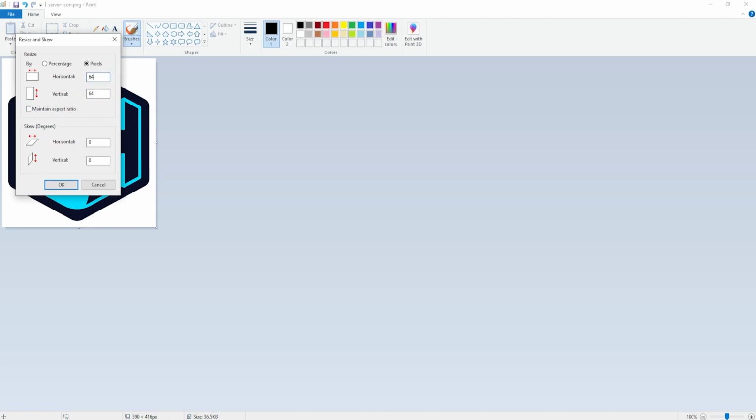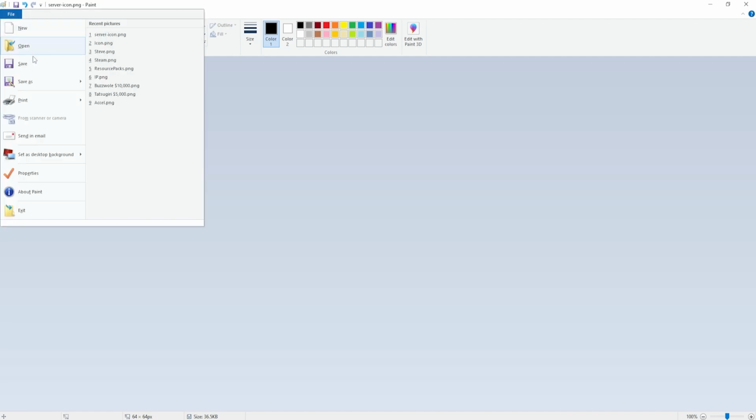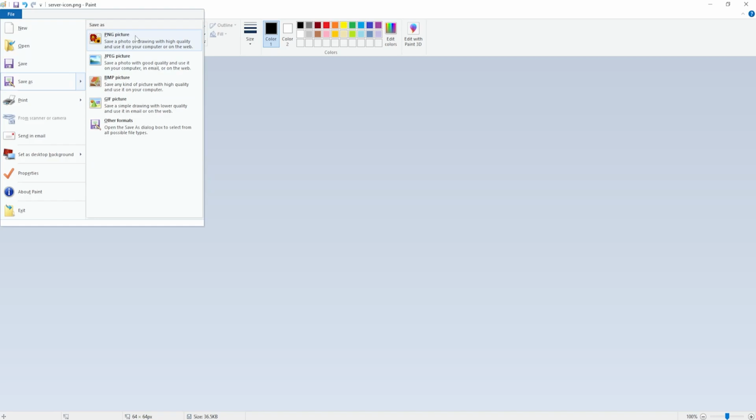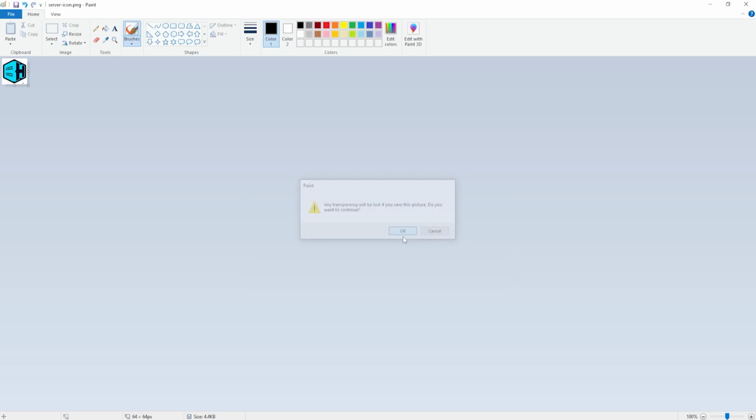Keep in mind the image may stretch if the pixel sizes do not match. Consider cropping the image borders until you get the desired result. Now we can go ahead in the top left and choose File, then Save As, and PNG. We will then change the file name to server-icon and hit Save. You can now follow the steps earlier so you can upload your server icon to your Minecraft server.